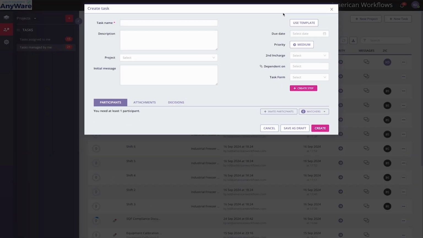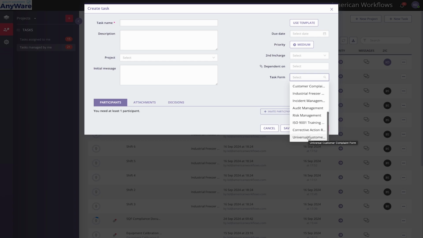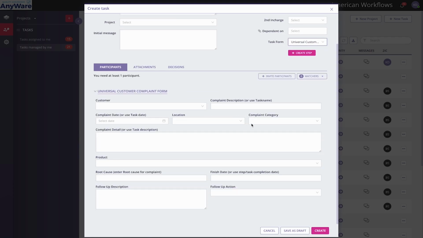We can also create task forms inside a task as well. In order to do that, we can hit on the task form. We can choose which task form we are going to be choosing. For example, we have the universal customer complaint form, the corrective action report, the ISO 9001 training record management, risk management, and so forth. So for example, let's go with the universal customer complaint form, right?